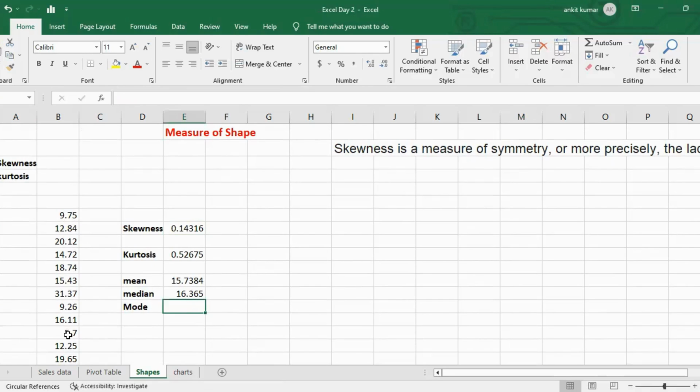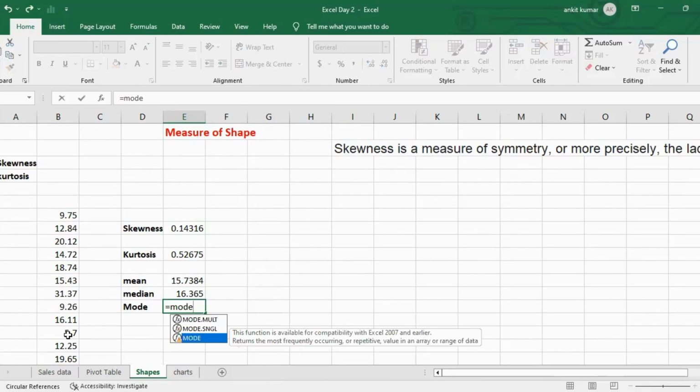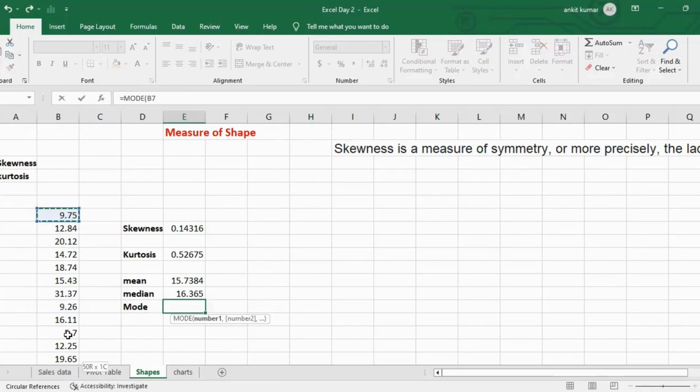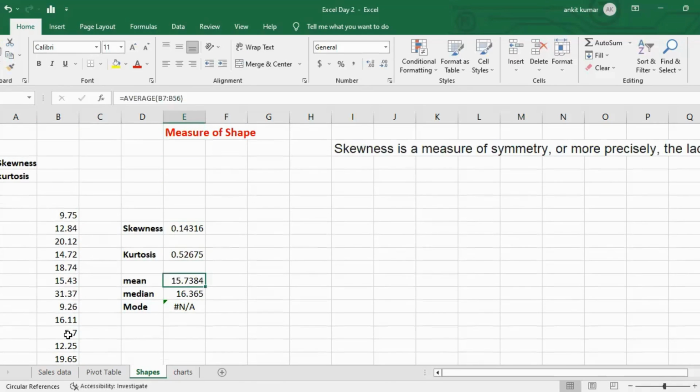Next is mode. Okay, there is a formula MODE. There are two formulas: first is MODE and second is MODE.SNGL. It's the same function. In MODE you can see there is no mode, that's why it gives the answer not available.